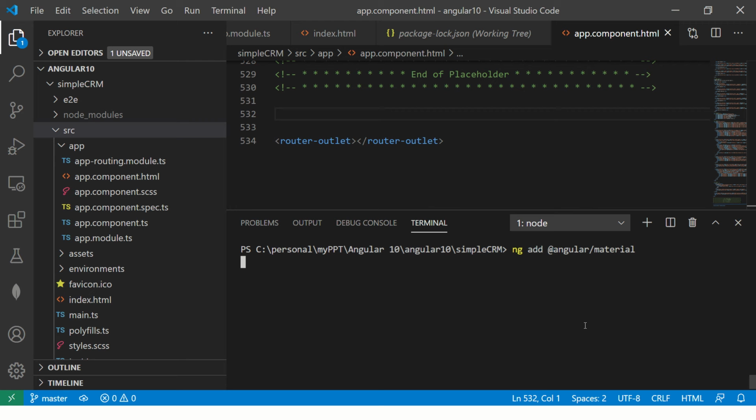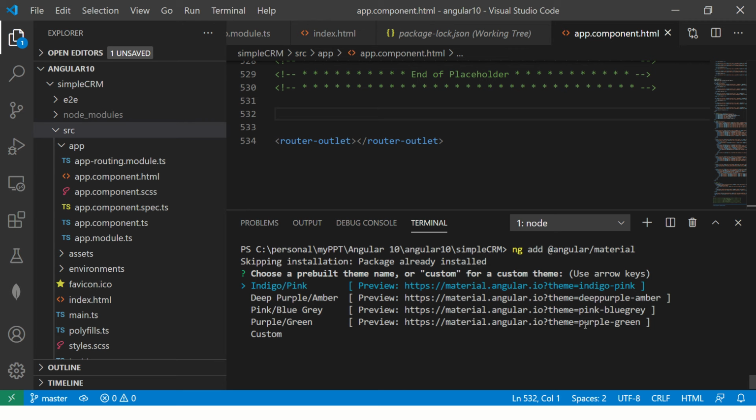Alright, so what this command will do is ask us some options, like what kind of theme we want to use. See, now it has prompted what kind of pre-built theme you want to use, or you can choose a custom theme. But if you are a beginner trying to learn, I would suggest picking any of the existing pre-built themes. Do not go for a custom theme yet. It's a little complicated, or rather I would say an advanced topic. Start with the basic theme, which is indigo/pink.